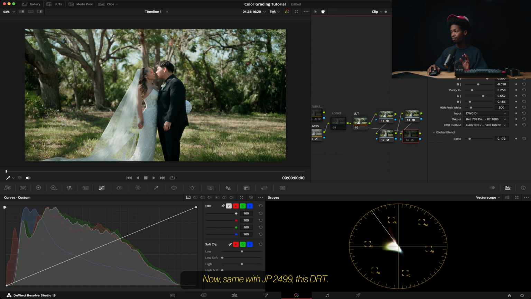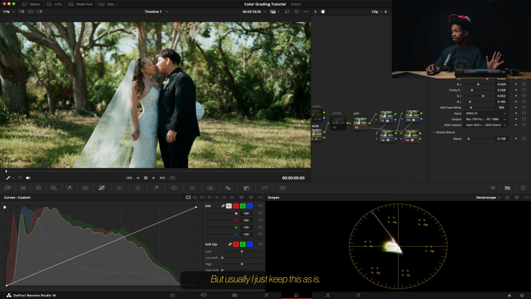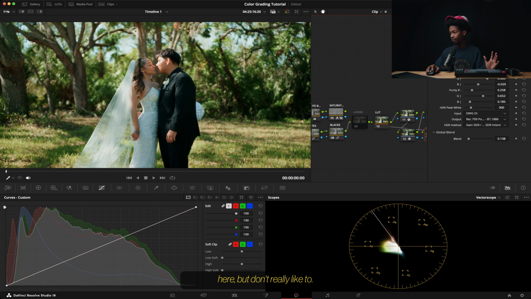Now, same with JP2499, this DRT. This is what I use. I want to add some more saturation in my image. So if I had it on all the way, I'm getting completely blown out saturation. But usually I just keep this as is. As the plugin came, that's what I use mostly for my saturation. I could use saturations here, but I don't really like to.